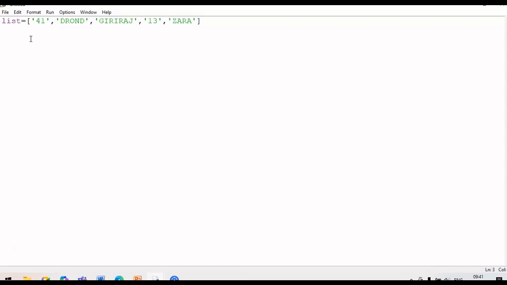So the list is done. Now you have to work on the individual elements of the list, and they are asking if it is a digit. So first you have to separate all the digits. If you remember, there is a built-in function in string which is isdigit. Let me write it down.